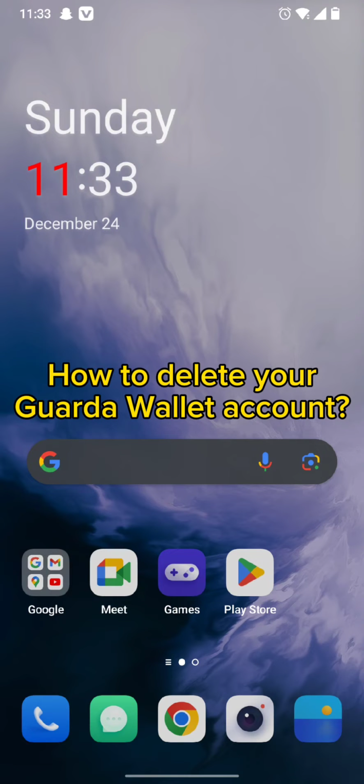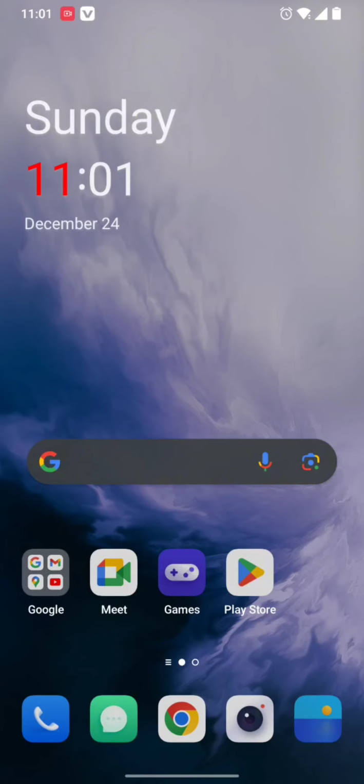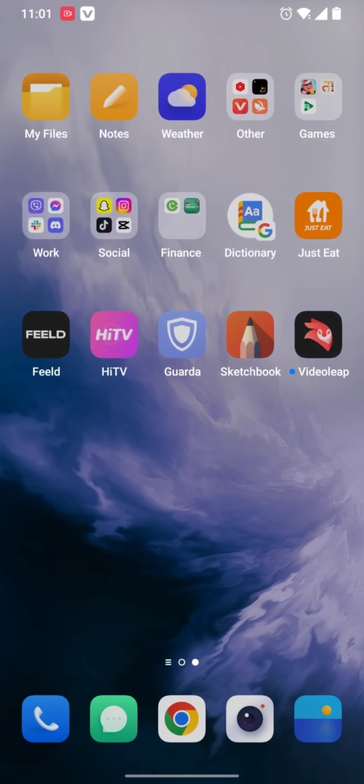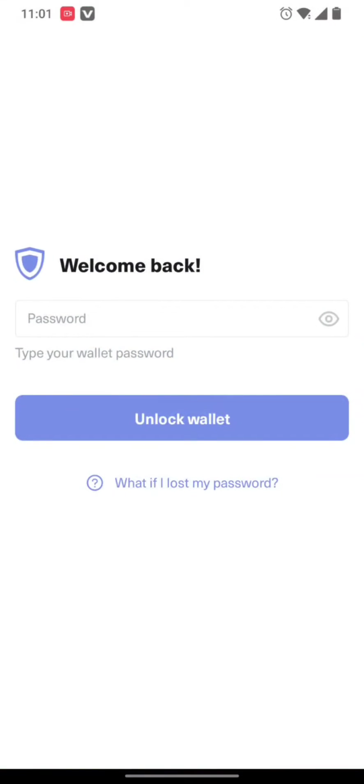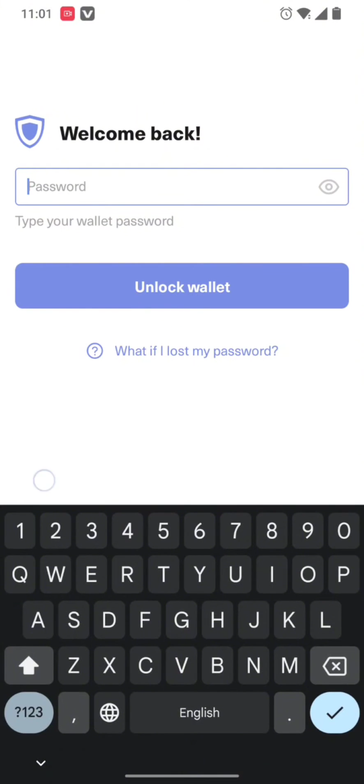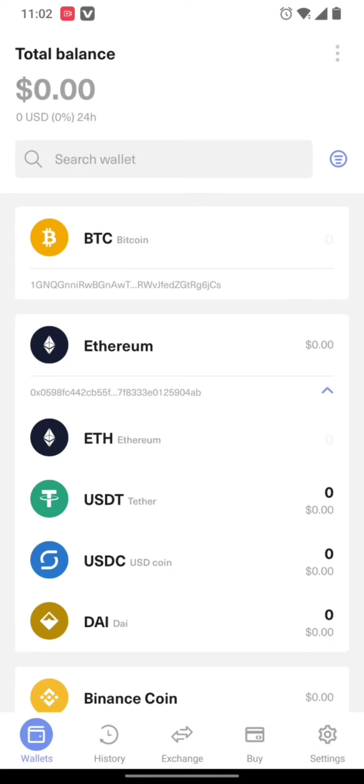So first and foremost, all you need to do is simply scroll through your homepage and tap open your Guarda wallet app. Once you open it, you need to unlock your account by typing in your password and you will end up on this page.